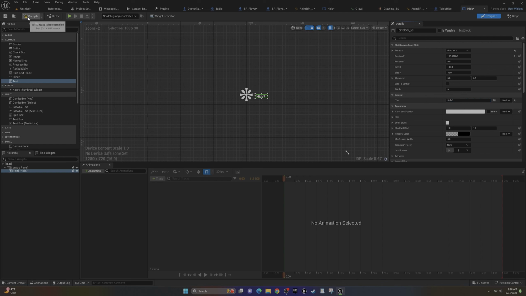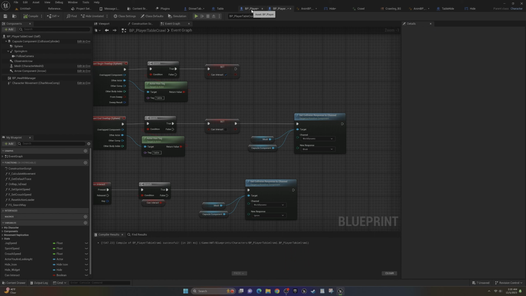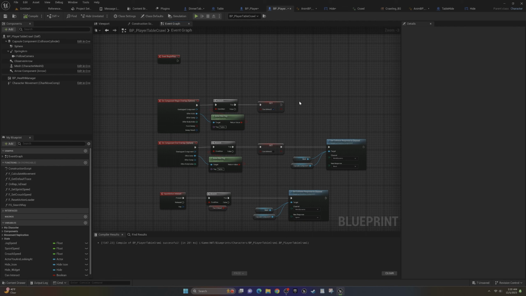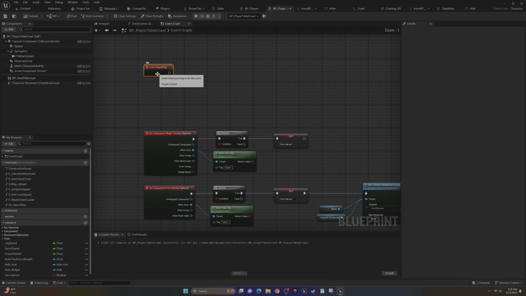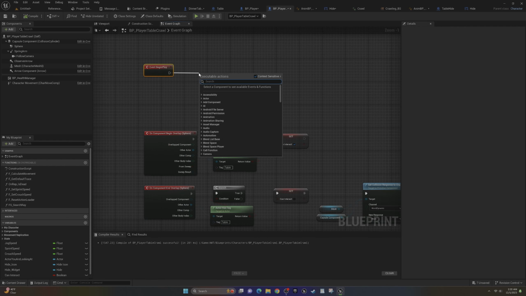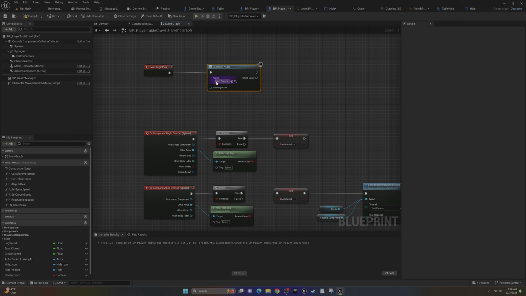And then that should be everything we need for this widget. So let's go ahead and compile and save it. And then let's go back to our character blueprint. Is that the right one? Yeah, this is it. Okay, so now what we want to do is create the widget right when the game starts. So out of event begin play, we're going to drag out, and then we're going to search for create widget. And then the class is the one that we just created, which should be hide.